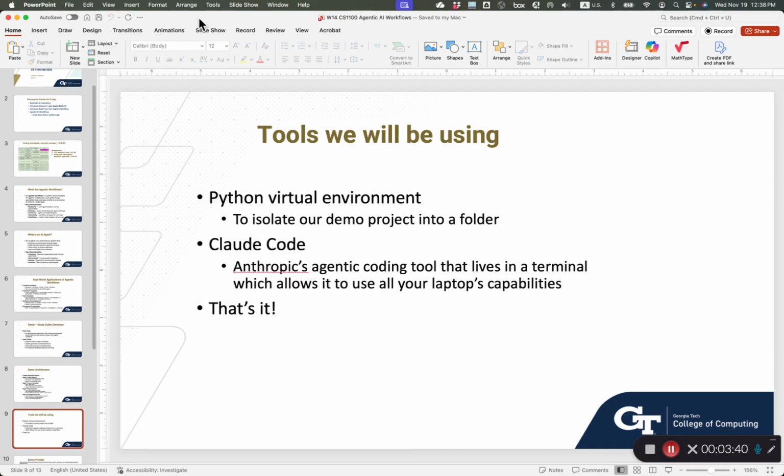Okay, so what are the tools that we will be using? Originally I was planning to use some visual tool just to simplify the process of demo creation, and it didn't work. So eventually I decided to use this specific tool, which is Claude Code. What I liked about it is that this tool lives in a terminal, and that allows it to use all of your laptop's capabilities. And we're going to be using Python.